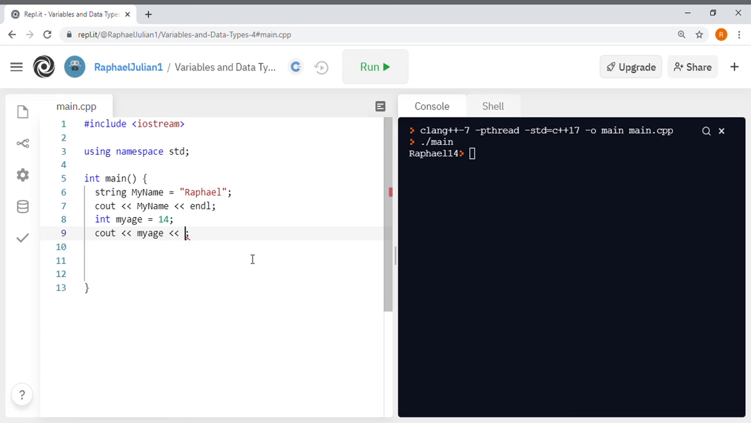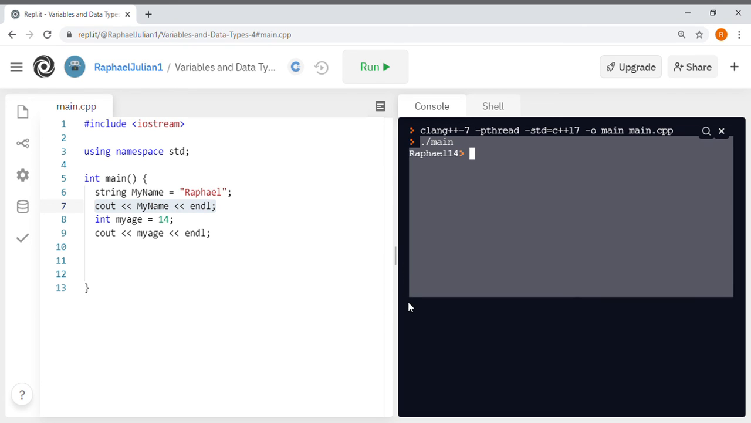So always, if you want to print multiple things to the console, add this endl so that C++ knows that this is a new line. So basically what this will do is print my name on a separate line, and then 14 will go in this nice row-like order, column-like order. As you can see, it says Raphael 14.